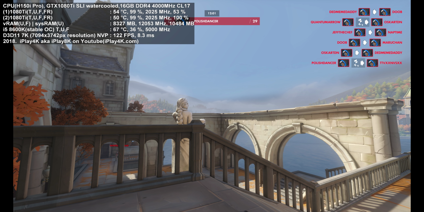Let me real quick show you the resolution. As you can see, the experience is fast and very enjoyable. Here's our resolution: 7094 by 3742 pixels. Everything will be maxed out, and the quality will be set to ultra, except the anti-aliasing will be off, and then we're going to enable the anti-aliasing all the way on, just to see what the performance will be.